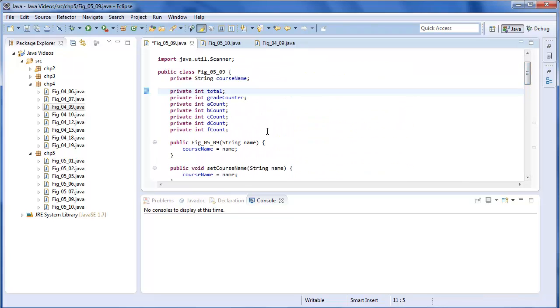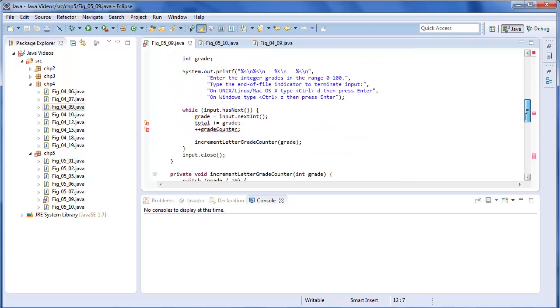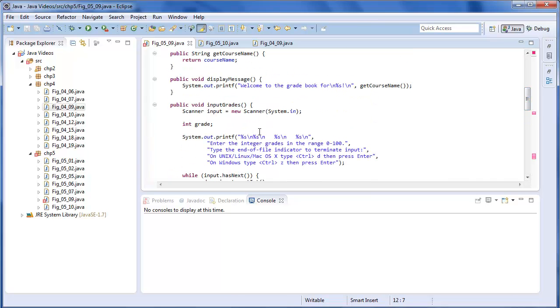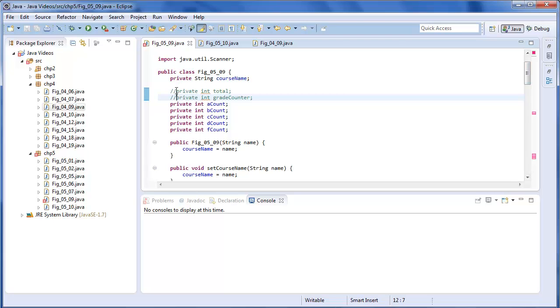So if I comment this out and save it, you would notice that these two lines of code would generate an error. And it cannot resolve it because it hasn't been declared at the instance level and hasn't been declared in this method. So let's put it back the way it was.